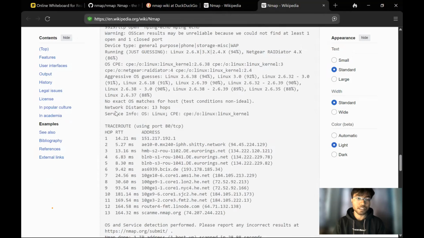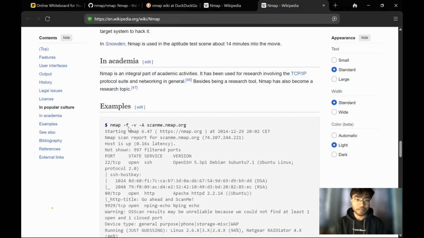Here is the usual example. Nmap -F -v is, I believe, for verbosity, A is for aggressive, and this. So if you want to scan any network, scan this: scanme.nmap.org. It is meant to be scanned. Okay, it is meant to be scanned.